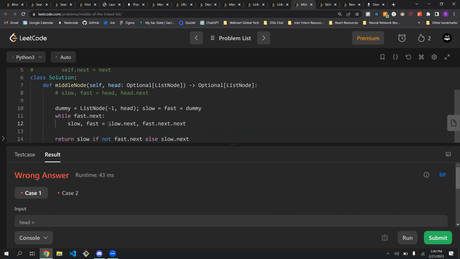Well, you do have to have a fast dot next because you're changing the pointer to fast dot next. That's true. We only got to check fast dot next. So that should be it. I don't think you even need a dummy node. In the worst case, it's kind of unnecessary.